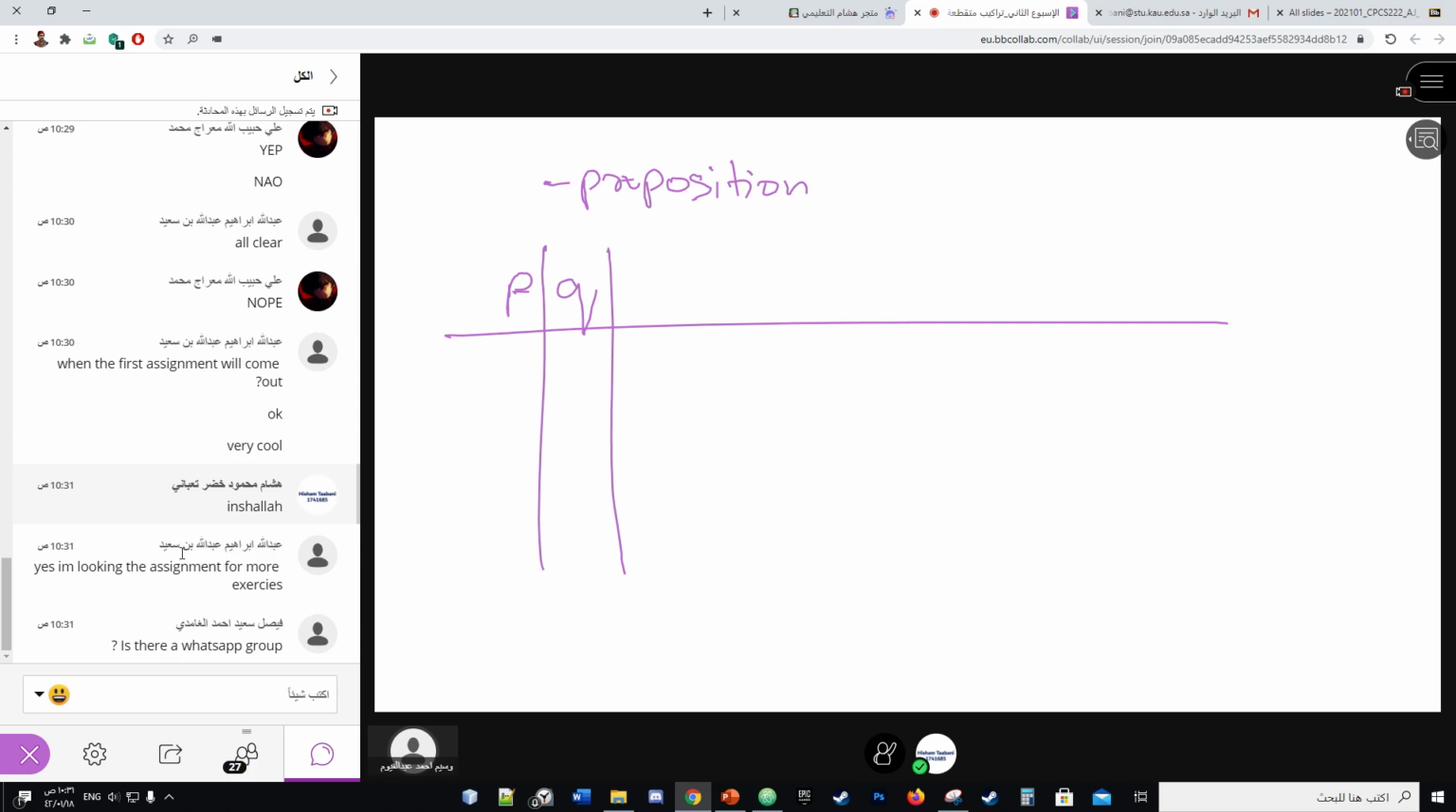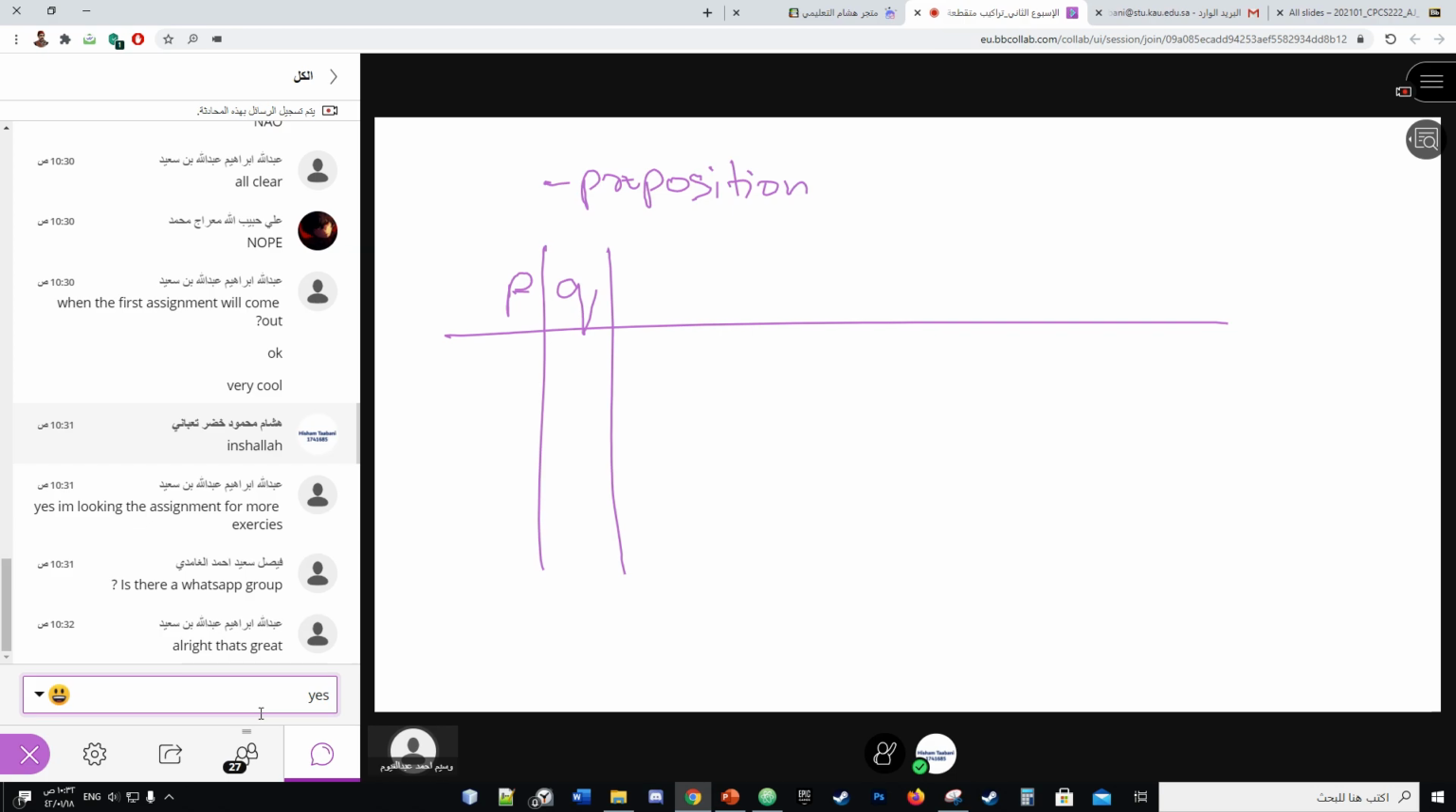Faisal, it's up to you to create a WhatsApp group. The students, you can collaborate with each other and you can create the WhatsApp group. In fact, you can give each other problems. If you can give each other problems and challenge each other to solve it, it will help you understand it better.